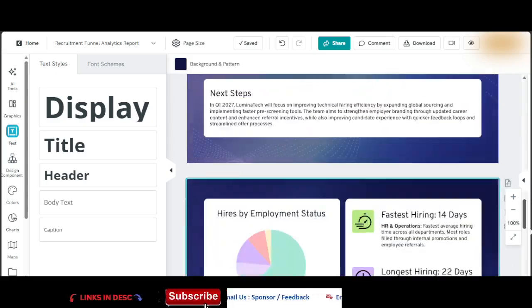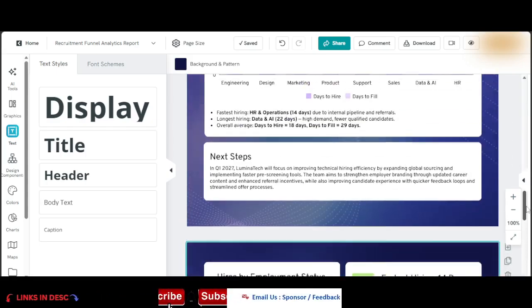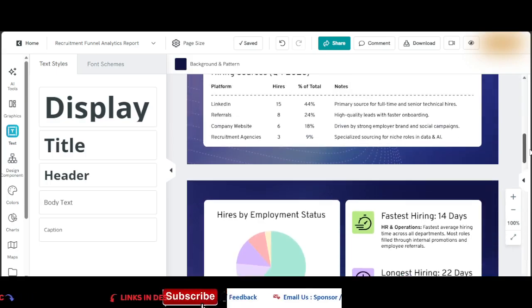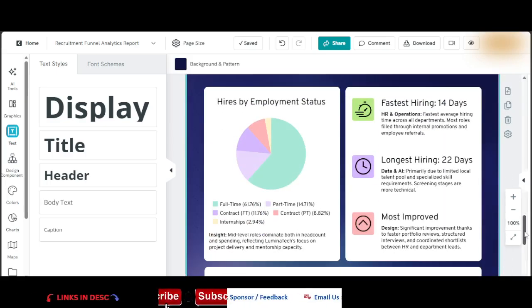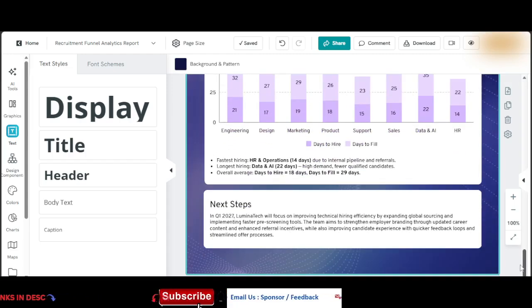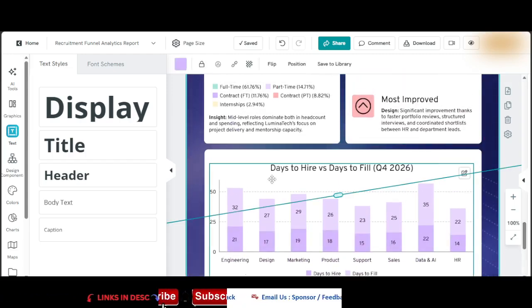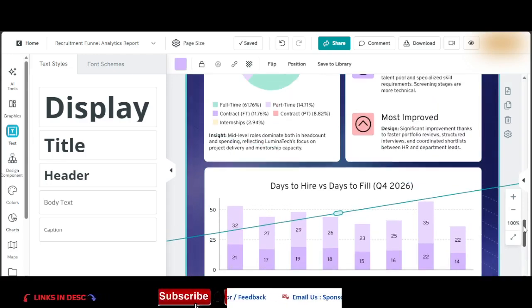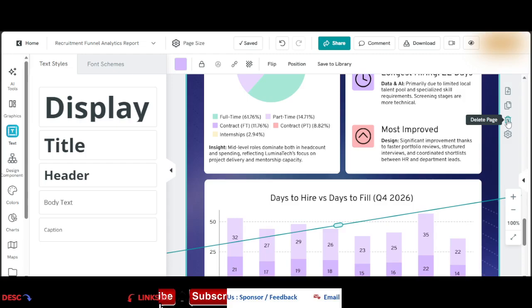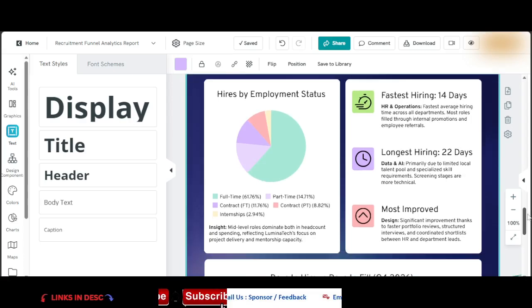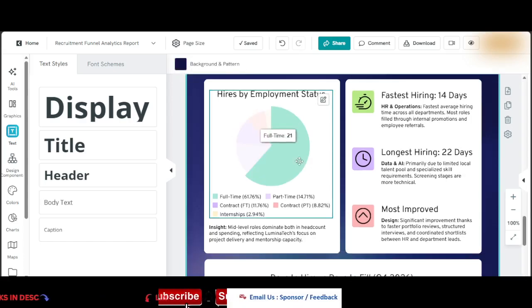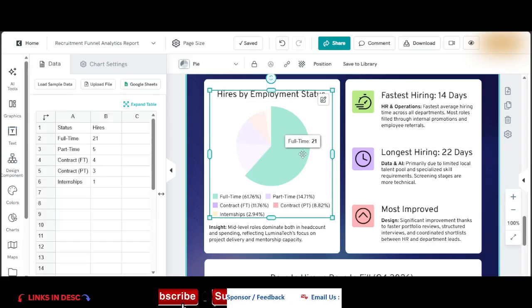Hiring sources, and this also, next step and next step. You can see hires by employment status, and this is also hires by employment status. If you want to delete, you can delete the entire page. This is the option to delete the entire page. Or else you can delete a specific portion or part of it. For example, I don't like this pie chart, so you delete this chart.